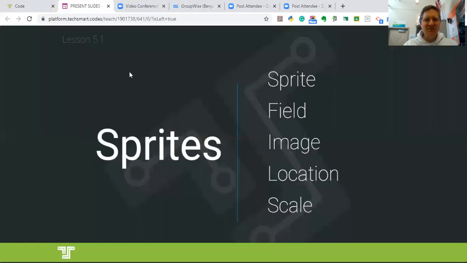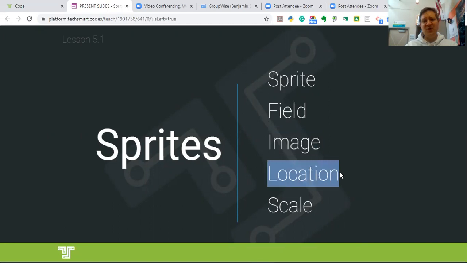Let's go over the slides real quick. A couple things you're going to learn are sprites, field, which is not as important yet, images, location, and scale. An idea of what these things are: a sprite is the picture you're coding with. We'll skip field for now. An image tends to be the image file you're working with. Location is where you put the image, and the scale is the size you make the sprite.